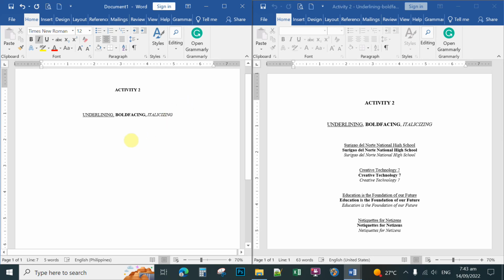Since you can see the I-beam is italic, you can turn off the italic because the next text you are going to type is not italic. It's not bold, it's only underlined. So here you can click the underline to underline the word or text.